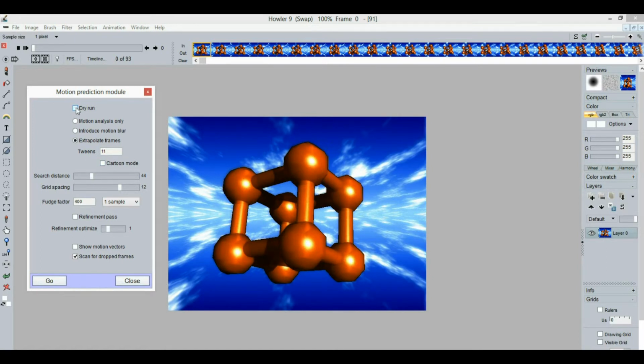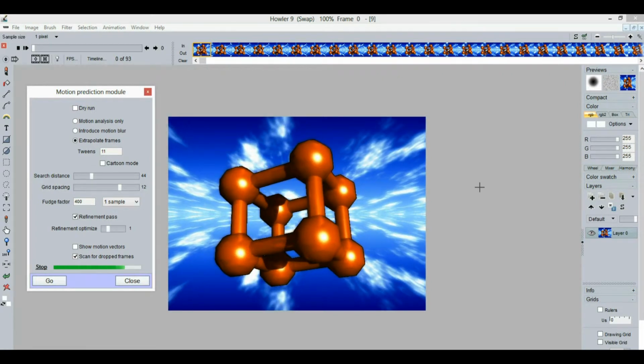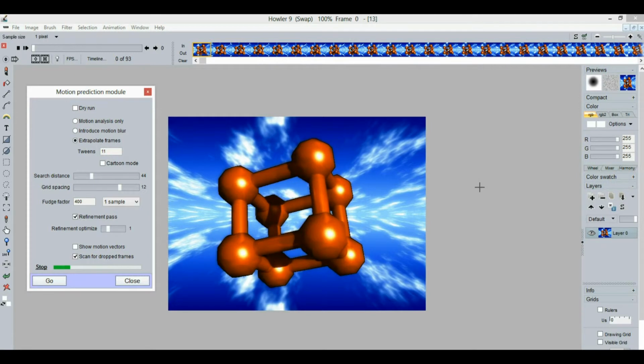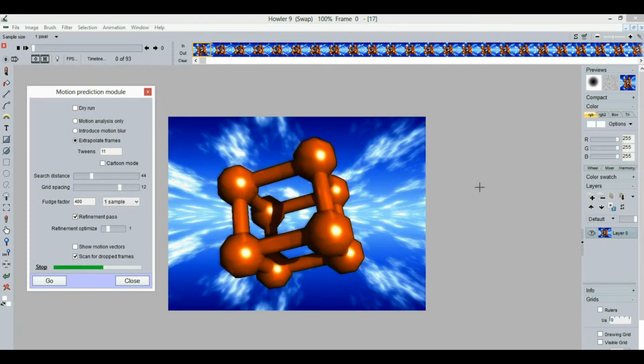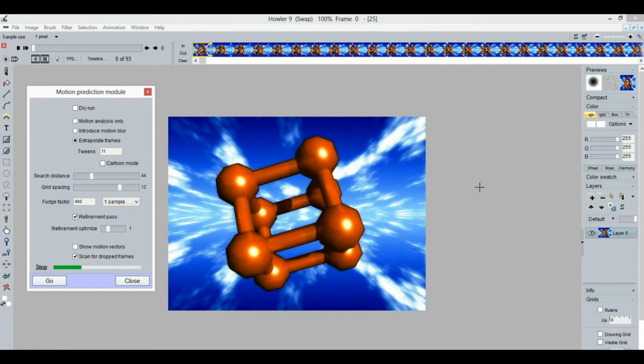So what I'll do is get out of the dry run, give it a refinement pass to get even better quality, and go. At this point, this will take a little bit longer, but it's definitely worth it. And you didn't have to render each of these frames in 3D. So this was not an example of something that took a long time to render.